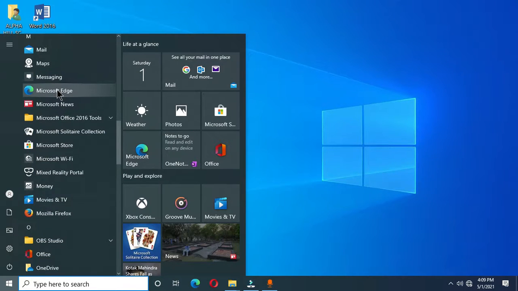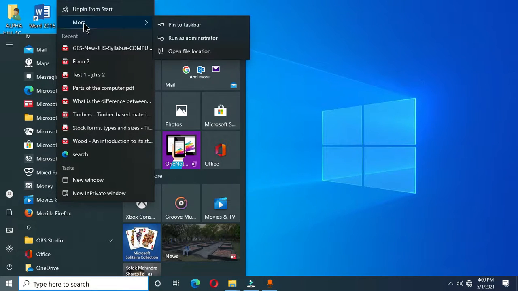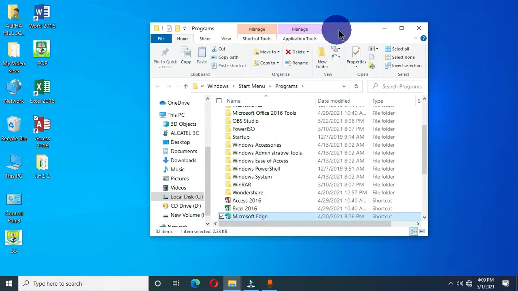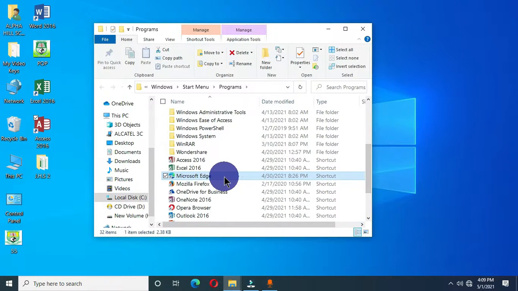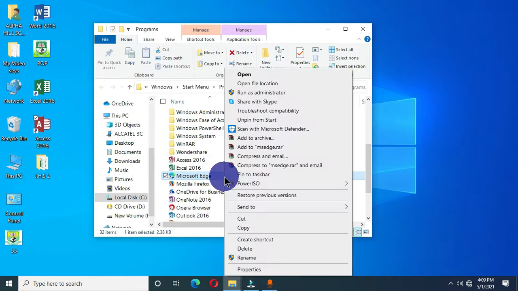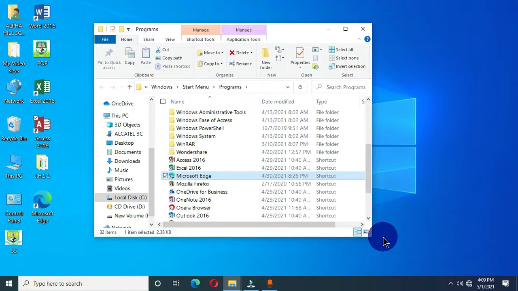this particular program. You right click on it, and when you right click, you are going to have these options, and you are going to choose more options, and you choose this option called open file location, and this is going to open the file location of this Microsoft Edge. Then you select this, right click on it, then you choose send to, then you choose desktop, create desktop shortcut, you click on OK, and this is going to create this icon on the desktop.